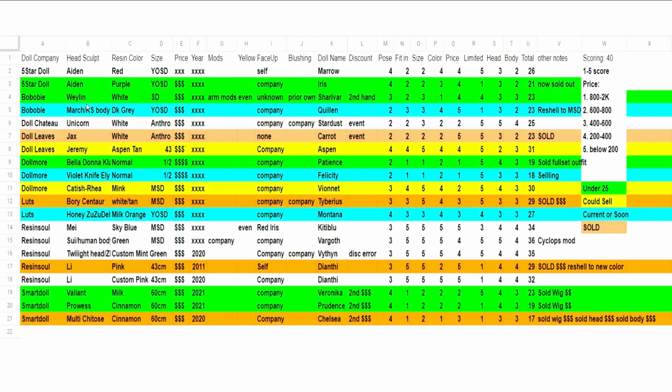So this Resin Soul, I'm sorry, Bobobi March doll that is in dark gray is on a boy body. I'm going to reshell him in MSD. So I put him in blue because he's going to eventually get sold. The ones in orange, obviously, as it says, have sold. So those are dolls that I have sold.